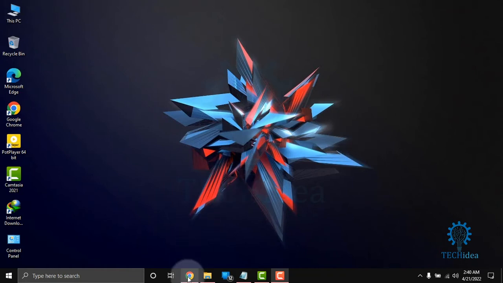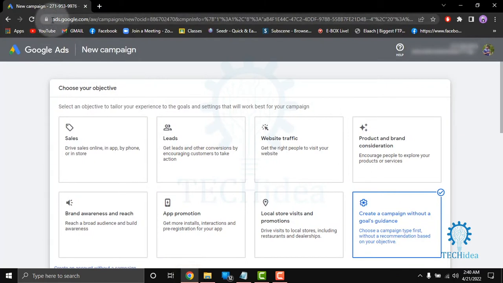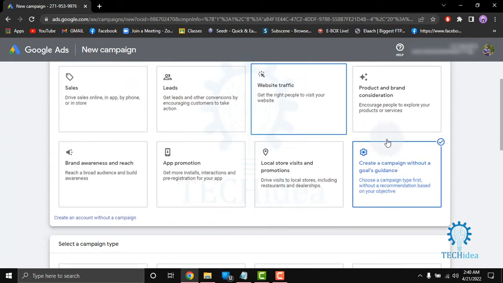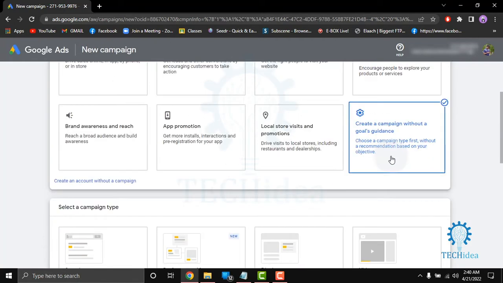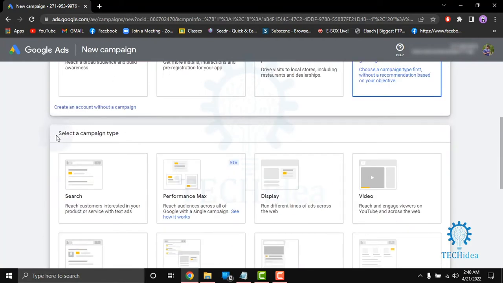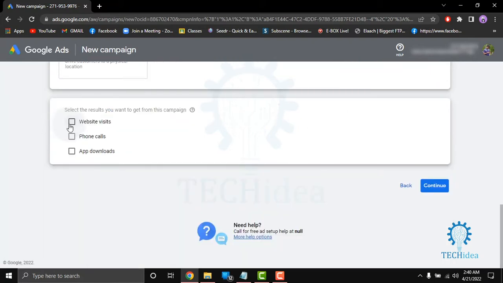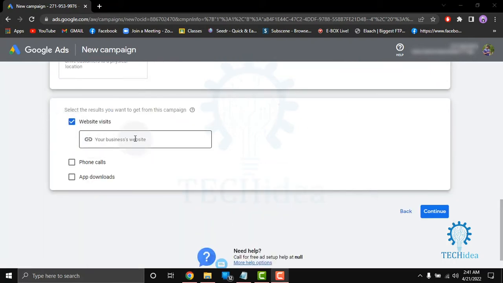First of all, go to your browser, then go to ads.google.com. Here, start a new campaign. After that, this type of interface will come. Choose your objective to create campaign without goal guidance and select campaign type to search. Select website visit. Here, you have to give your business website. I am giving mine.